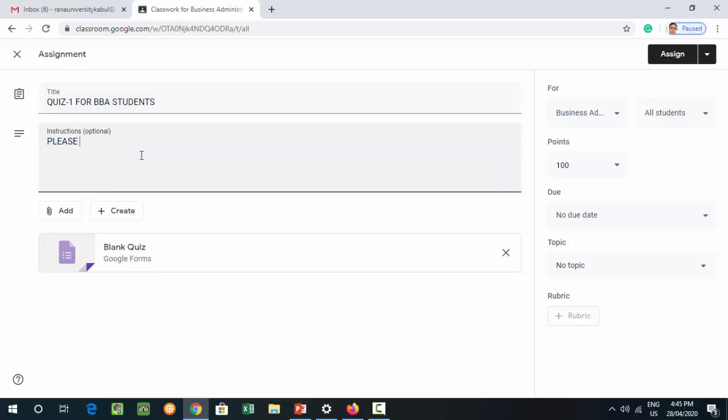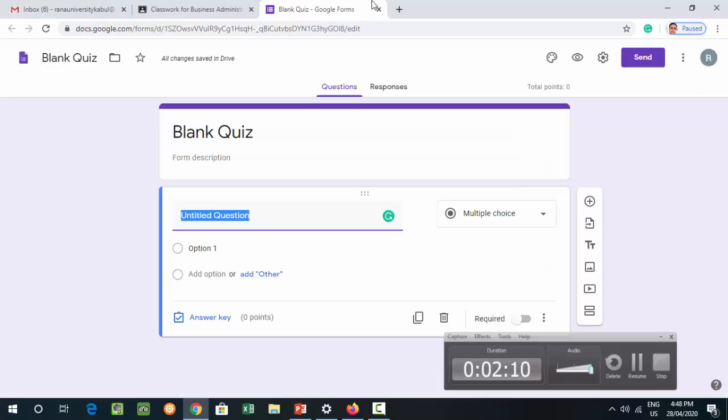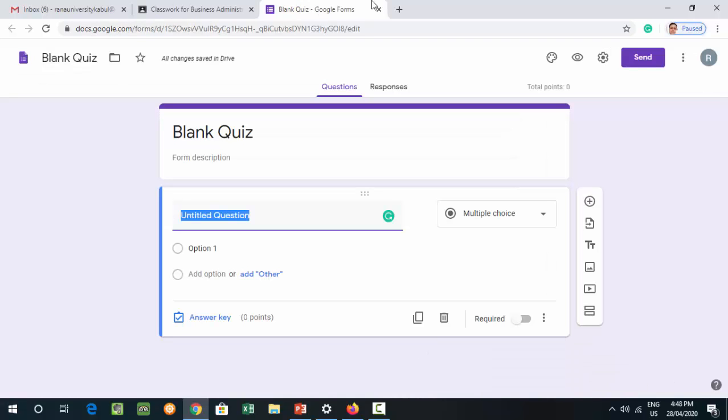Please use the Google Form to see the questions. Now what we will do is first of all edit this blank quiz form. We simply click on the blank quiz. You will see it automatically opens in another tab of the browser, and this particular interface will be open in front of you.